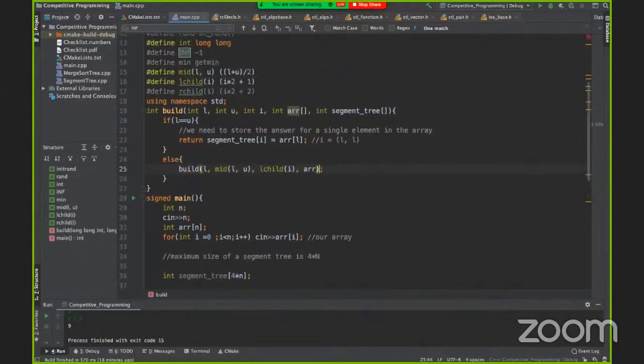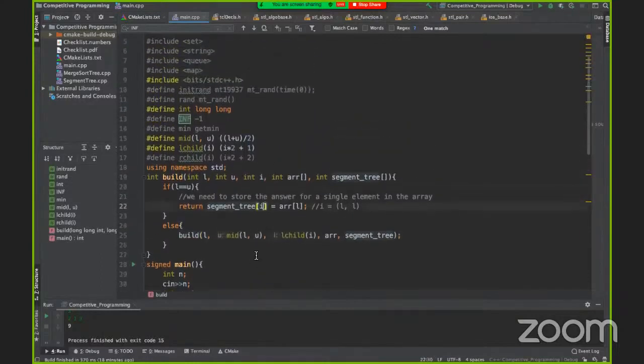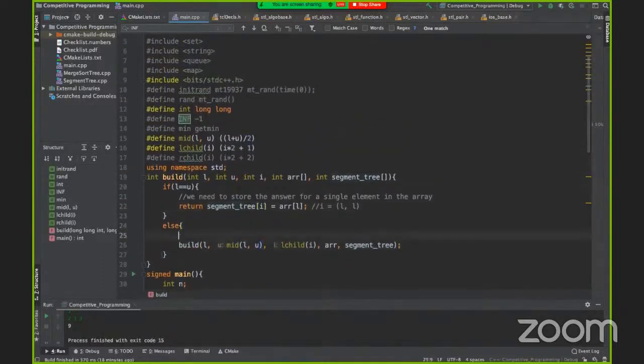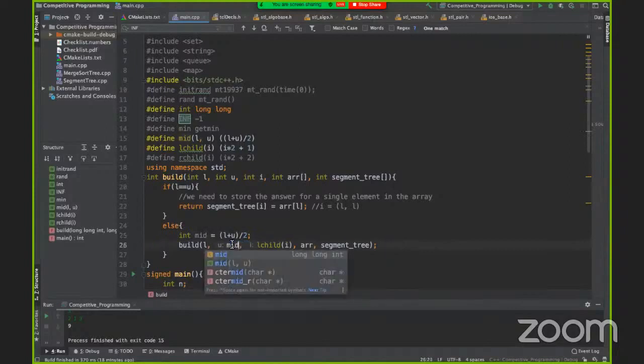And I've made a template that I hope you guys will also use because it's very simple. Mid, L, U basically stores the value we discussed. So we can change it to this, okay? Mid is equal to L plus U by 2. And so the range of the left child that we discussed earlier was from L to mid, okay?